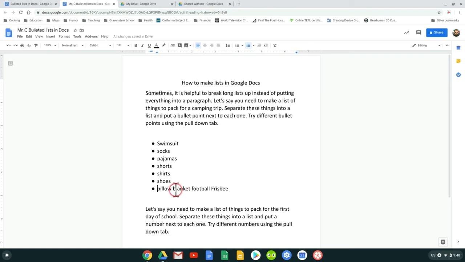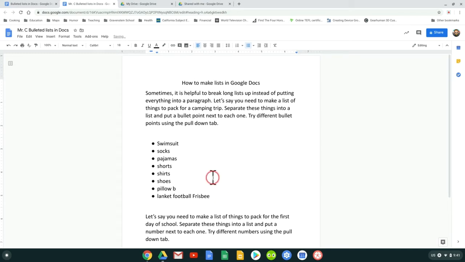Watch what happens when I click enter. Uh-oh, I have pillow, B, and blanket. So I don't want that. So there's 2 things you can do. Number 1, remember, if you ever want to undo something, what button should you press? That's right, the undo button right there. So I'm going to go ahead and click undo. That's the quickest way it's going to get you back to normal.